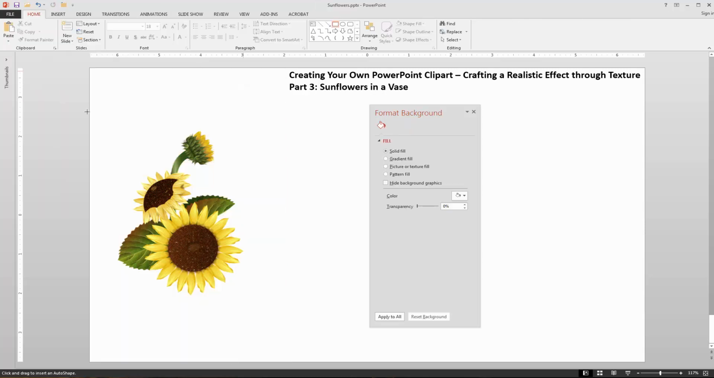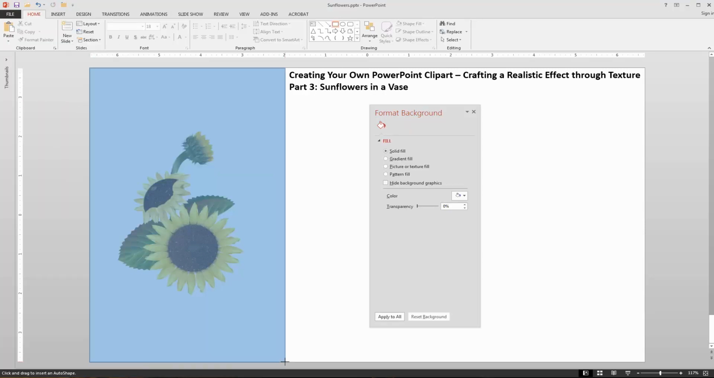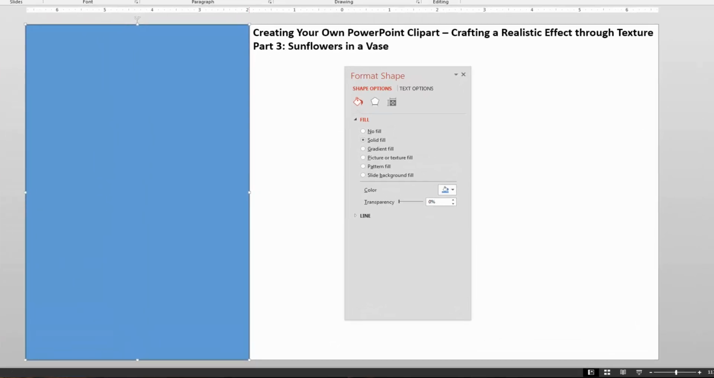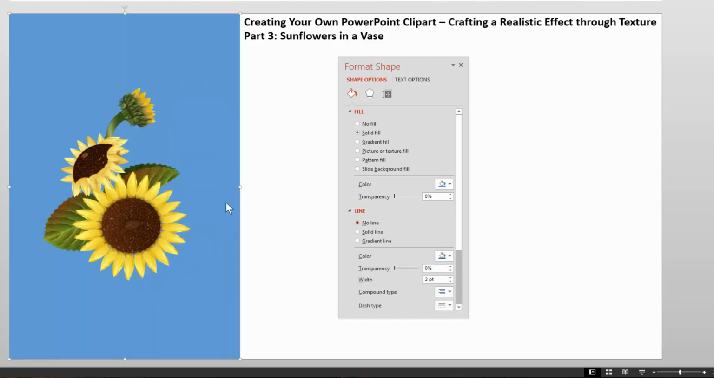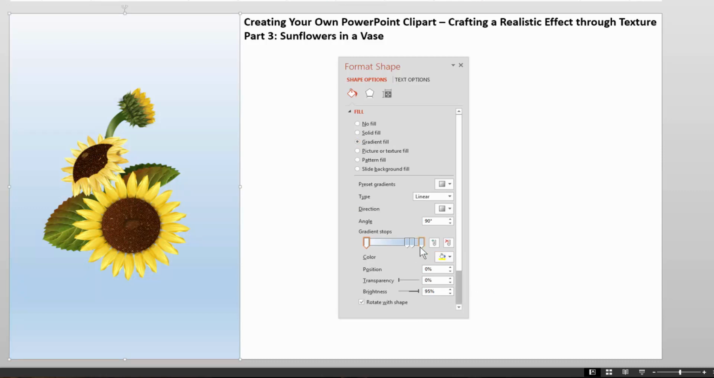Okay, so we're going to just grab a rectangle, something like this. And of course, it depends on what you're doing. If you're doing it to the whole slide, then you adjust it to the whole slide. I'm going to send that to the back. Don't need the outline. Get rid of the outline. And I'm going to apply a couple of colors to it. Let's go to gradient. You get your default gradient. I only need two colors, so I got these two here.